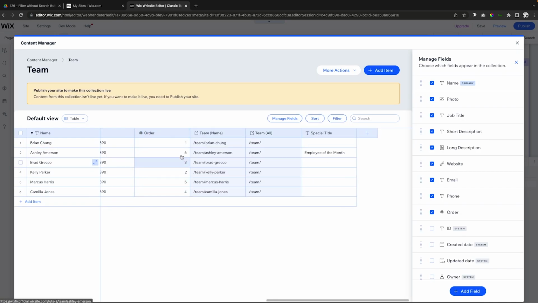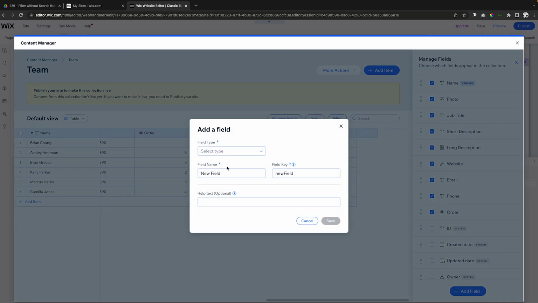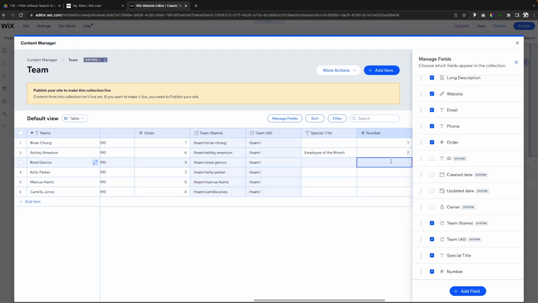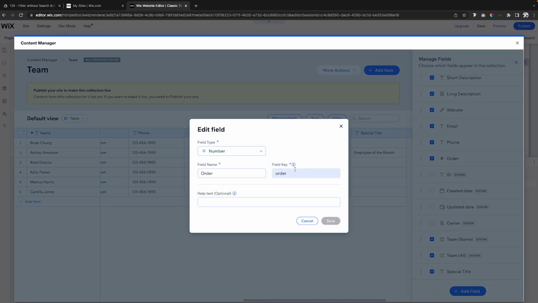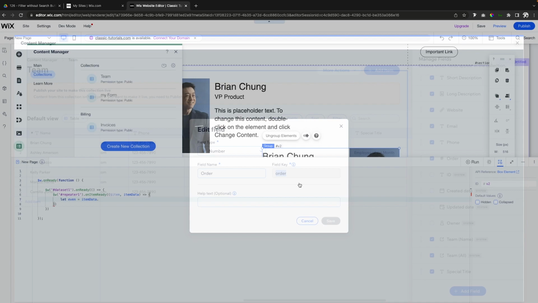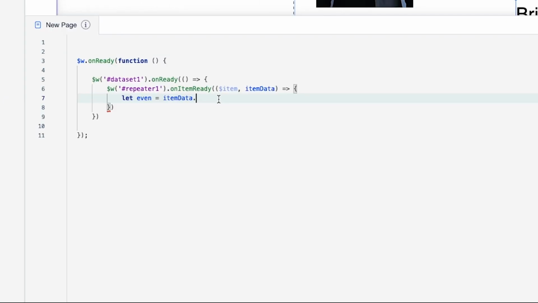Just so you know, if you do not have this field right here, because some databases don't come with it by default, or maybe you created your own custom database, you can easily just add a field right here. Make sure it is a number field type, and you can easily go through and number each one of your items. It's pretty easy, but we're not going to be using that one because we already have order. So now that we have copied this field key, we can close out. And right where we left off, we'll paste in order, which is the field key that we're pulling from. Perfect.